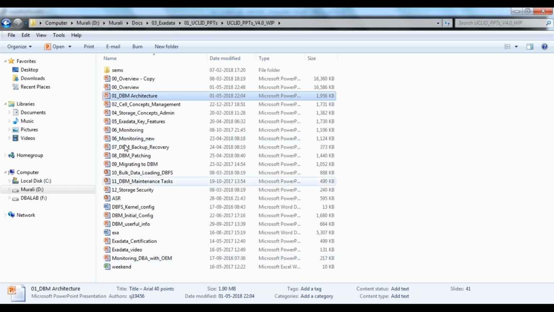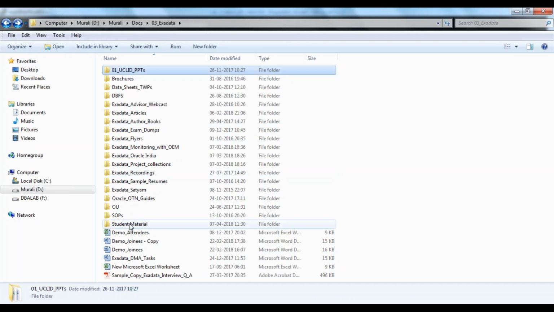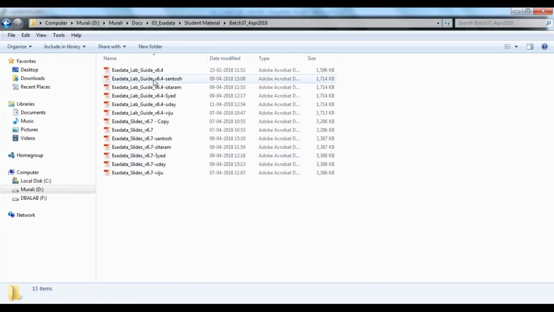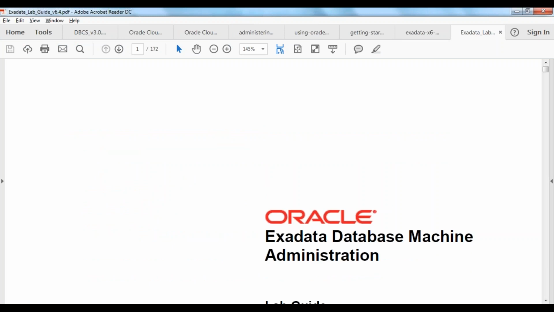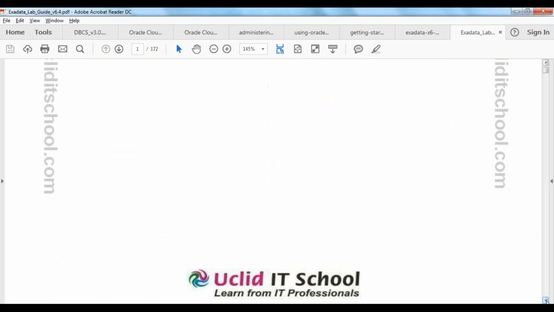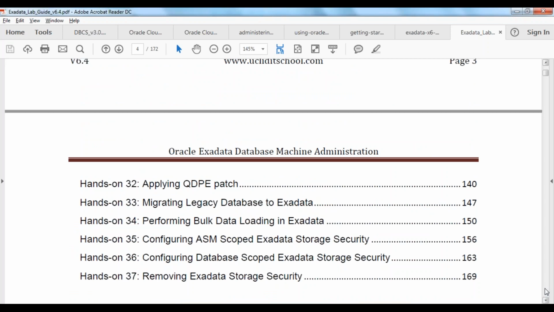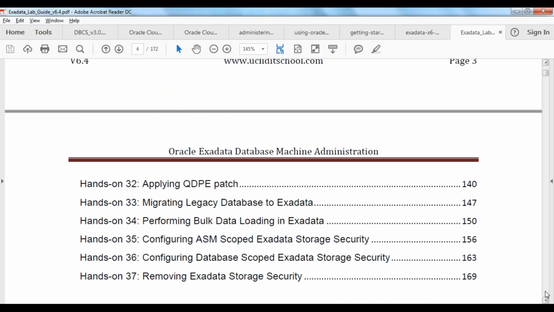Of course, these slides are there. You will be getting slides. Apart from slides, as I told you, the lab materials. So this is the lab guide. You will be getting this lab guide. These are all the hands-on practices that you will practice in the lab. You can see a total of 37 hands-on practices are there. For every hands-on practice, you will have technical instructions step by step.